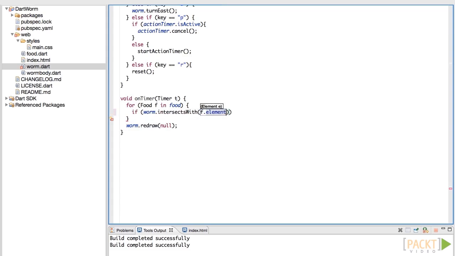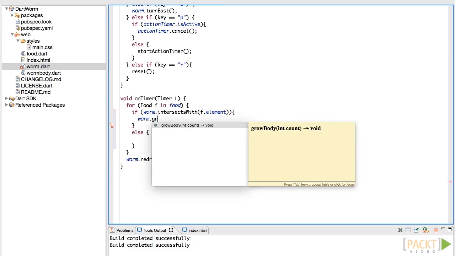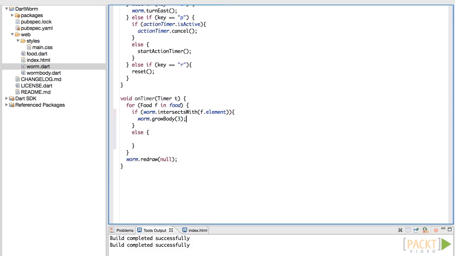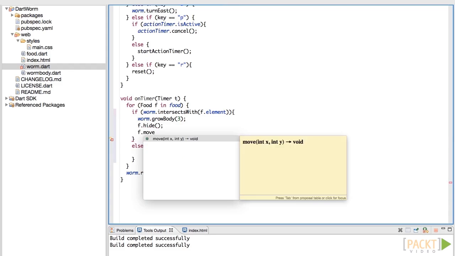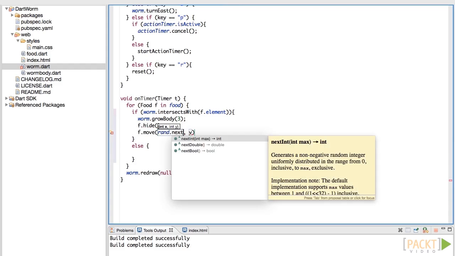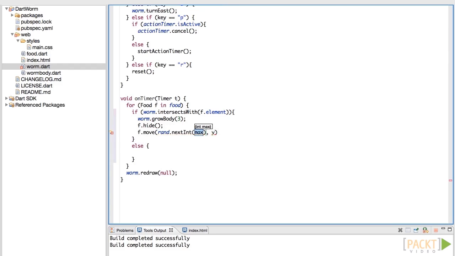In our game timer callback, we will check if the worm intersects any food objects on the screen. If it does, then we will increase the size of the worm by calling the worm.grow method, and we will set that particular food item to be hidden. This will give the appearance that our worm has eaten the food. This food object can then be repositioned and set visible again.